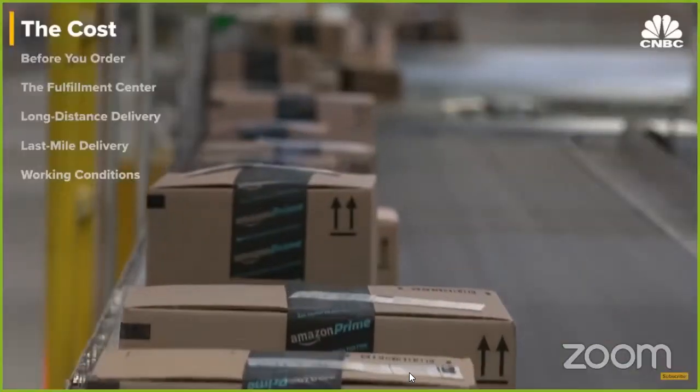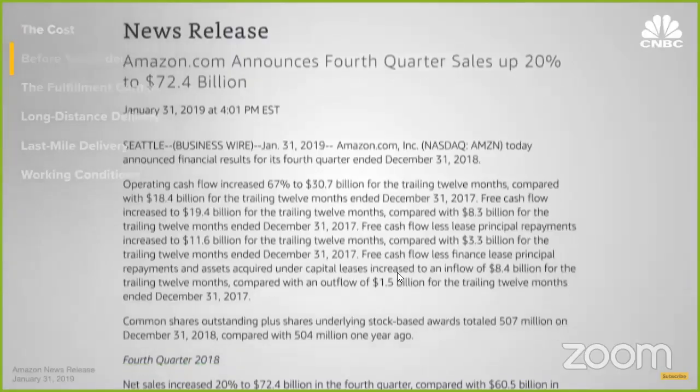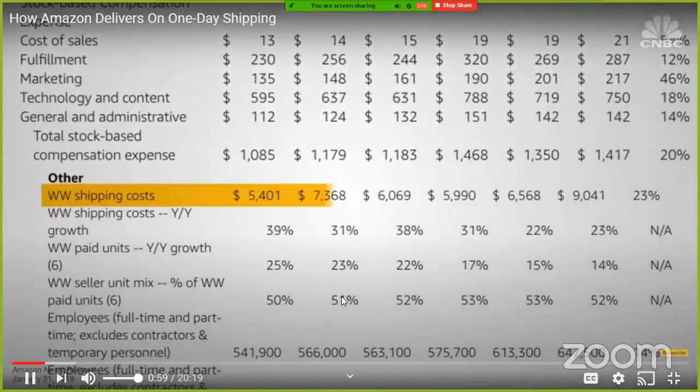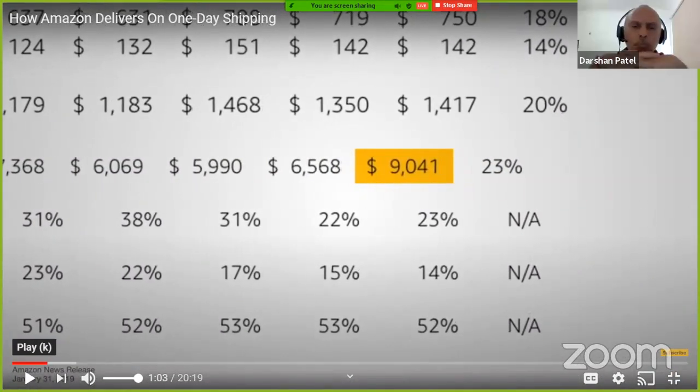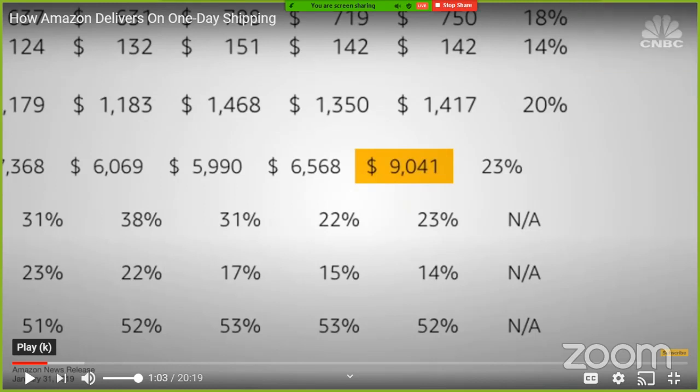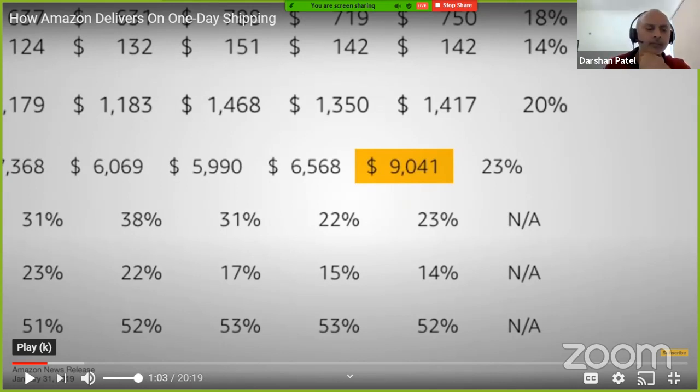Amazon spends tens of billions on shipping every year. In just the last quarter of 2018, Amazon's shipping costs jumped 23%, reaching a record $9 billion. How much? $9 billion USD. Just calculate it into rupees when you have time.